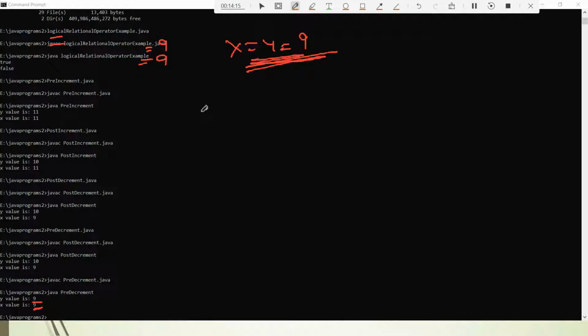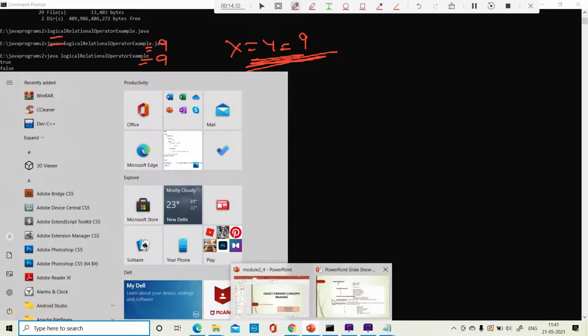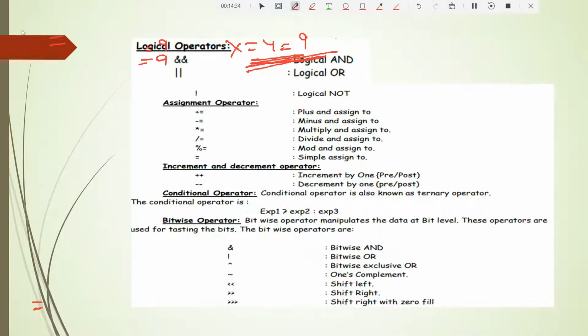So this is your increment and decrement operators, that is pre and post increment and decrement operators. This is how you can run them. These things are common in logic in C, C++ or Java. The only difference is the small syntax: in Java you write programs inside a class, and everything is an object. We also discussed relational operators, assignment operators, and increment and decrement operators.